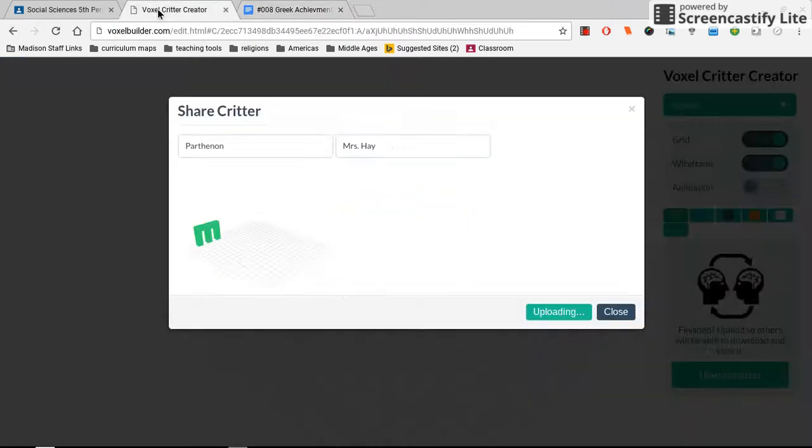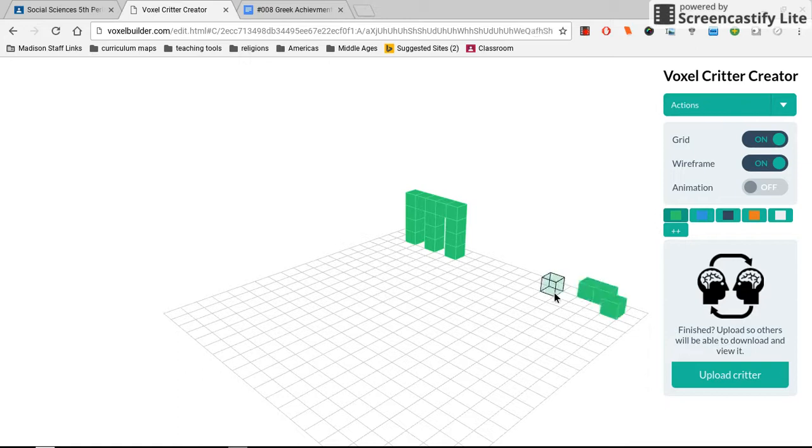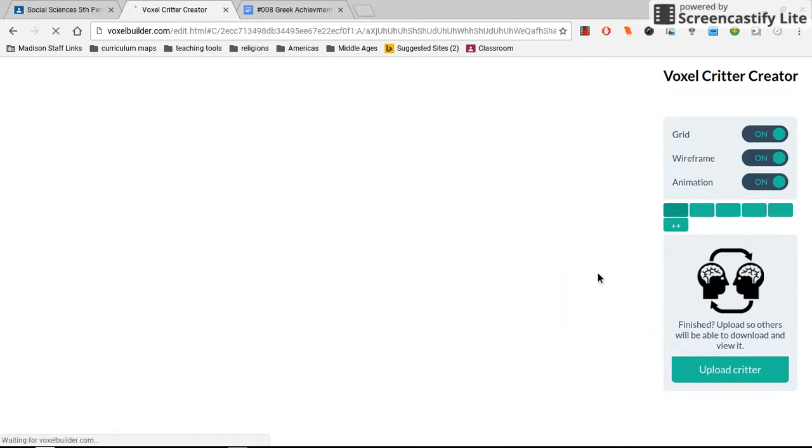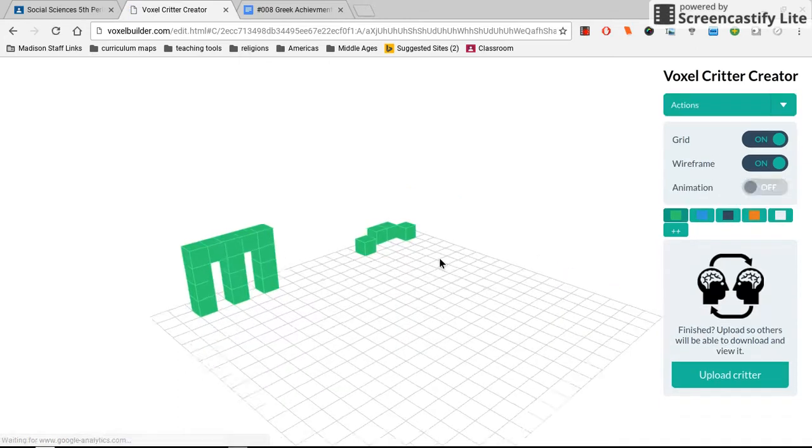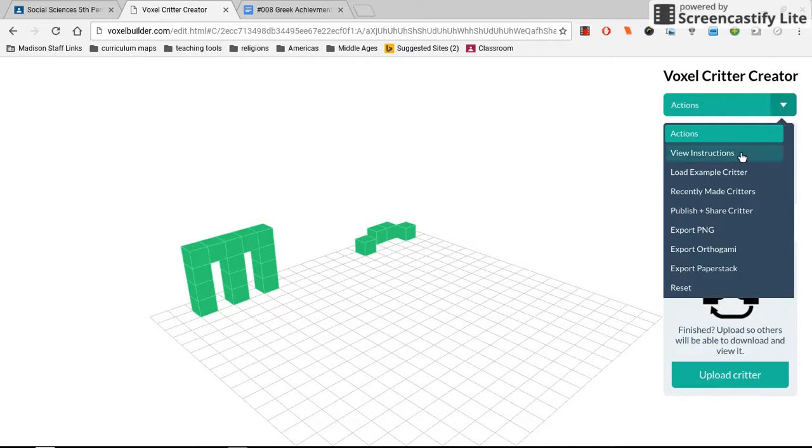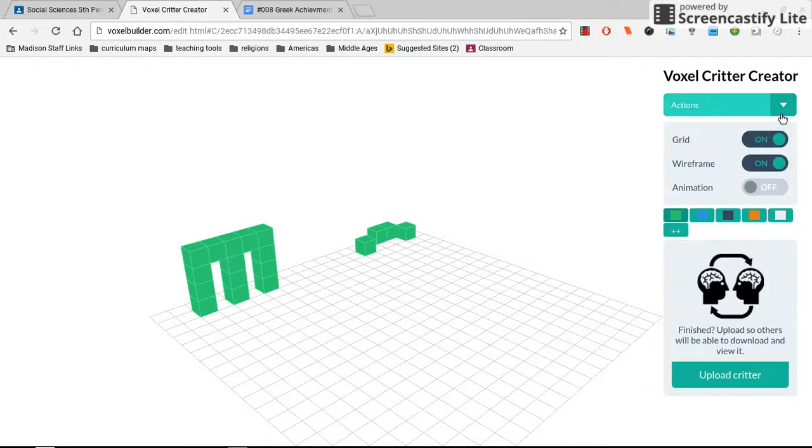However, I will tell you, I have not found a way to save what I'm doing. So you almost need a time where you can sit down and do the whole image at once, because I don't know how to save these images. But if you figure that out, let us know. I'm sure there's all kinds of other options here that you guys will discover as you work.